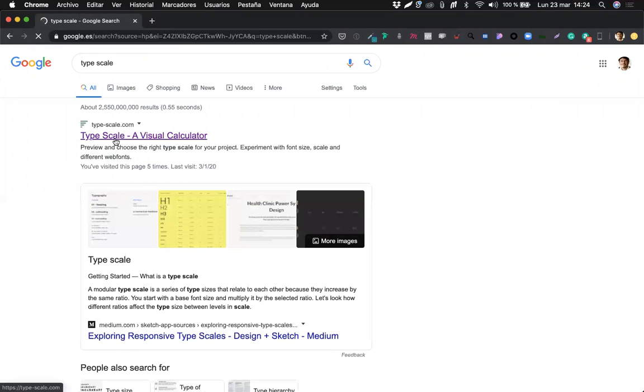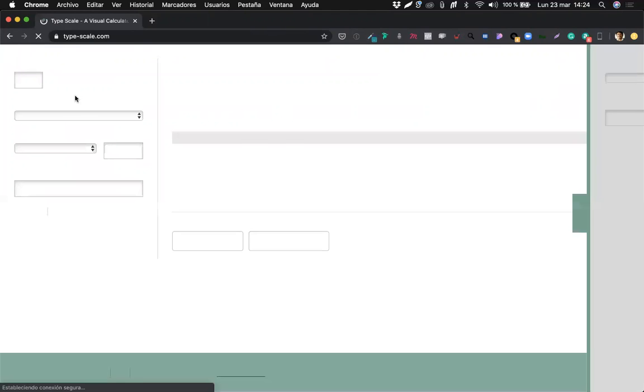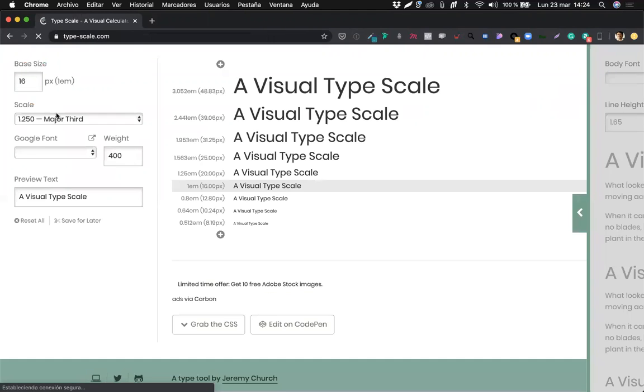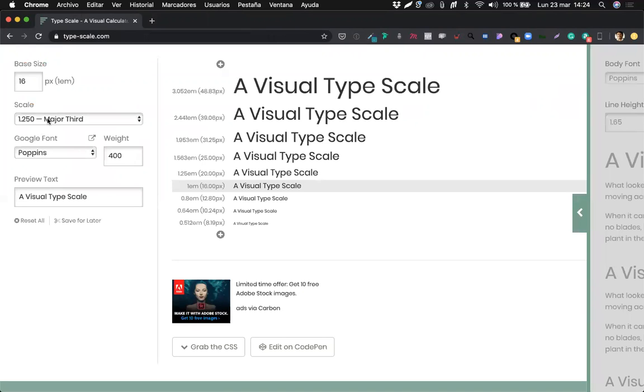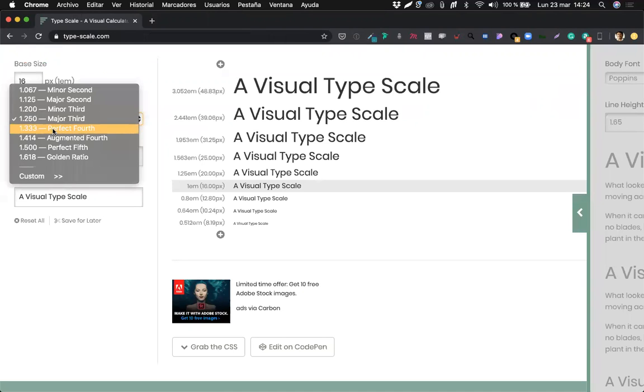So this is the tool I was referring to before. And here you can see all the different scales you can use. I'm gonna go for the perfect fourth.